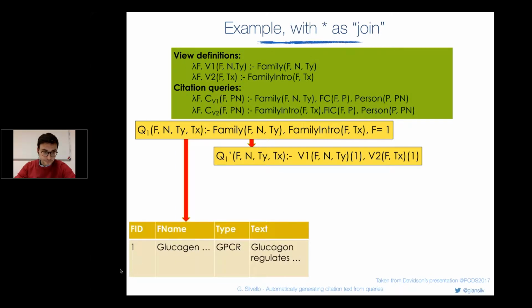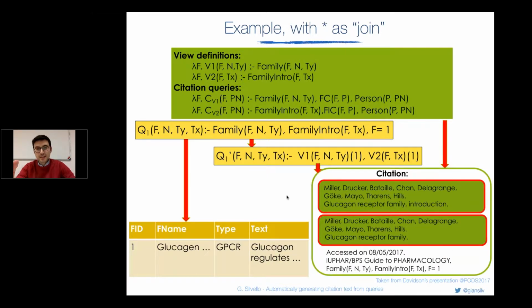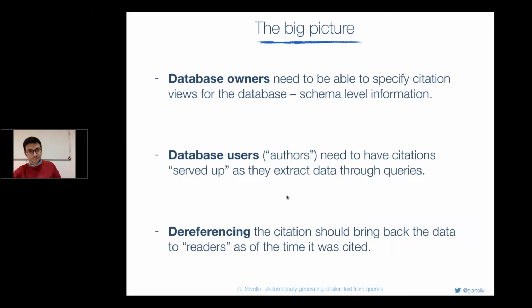So here, the result is basically the same, only one tuple, but we also have the text of the family intro. The citation, in this case, is composed of two citations: the one answering to V1 and the other one of V2. So what we need to do is to combine the citations. We do that by using the provenance semirings that I described before, using basically the citation policies we have seen for the RDFs.